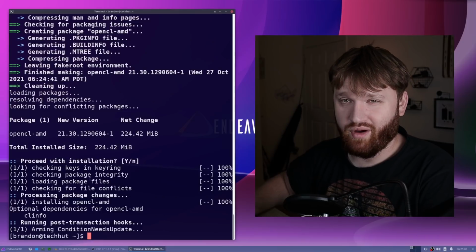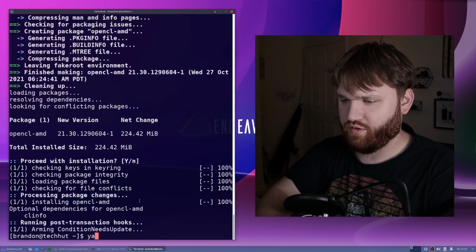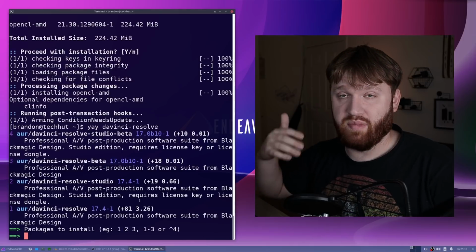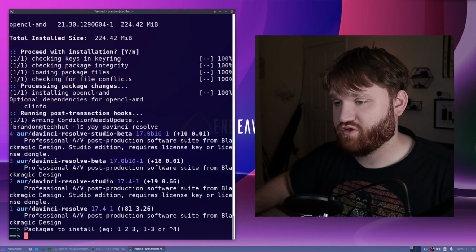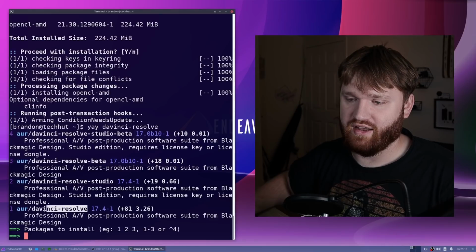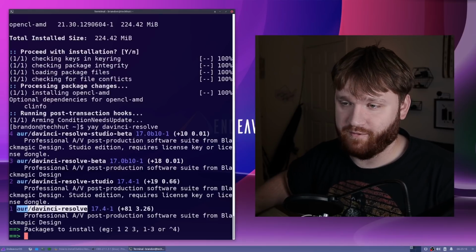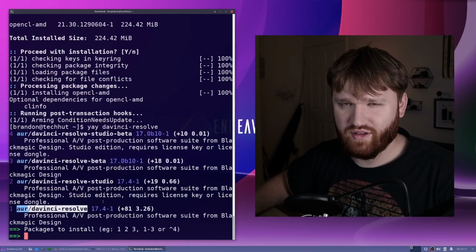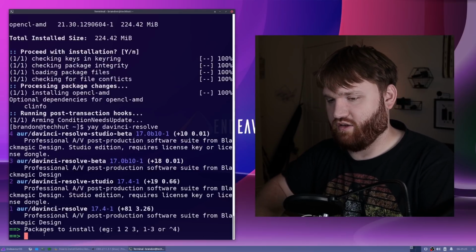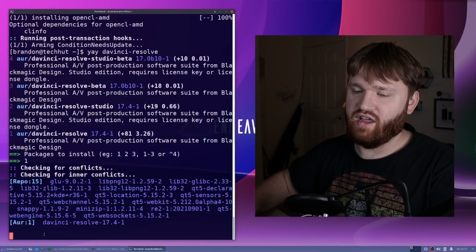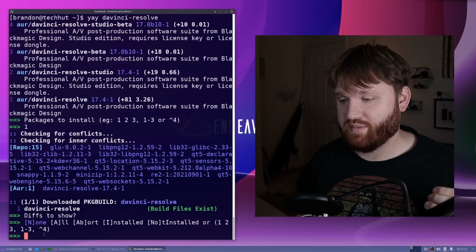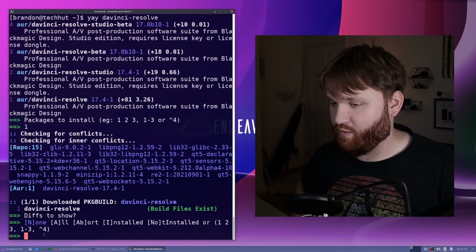So now that we have the proper AMD drivers, what we're going to want to do is just a quick yay and search for DaVinci Resolve. Now, if you've paid for DaVinci Resolve and you have the Pro version, you can go ahead and get the Studio package here. Otherwise, we're going to want to go ahead and get the first package, which is the free version. I'd completely ignore these beta versions. They're actually technically out of date. So we're going to want to go ahead and grab this first package here. And again, this is going to pull the download from the DaVinci Resolve website and run it through the AUR scripts.